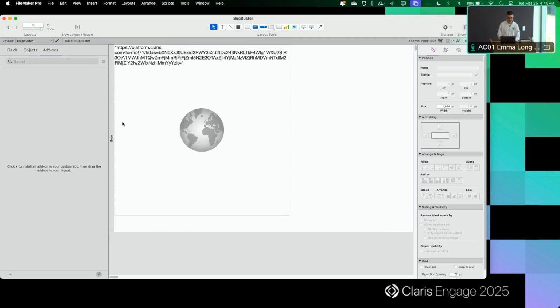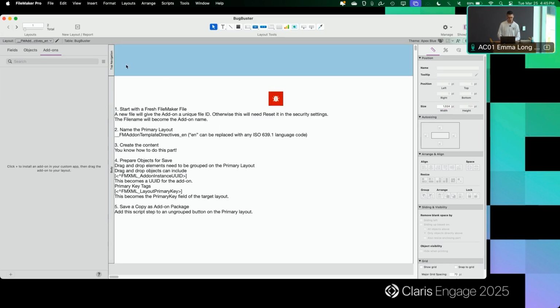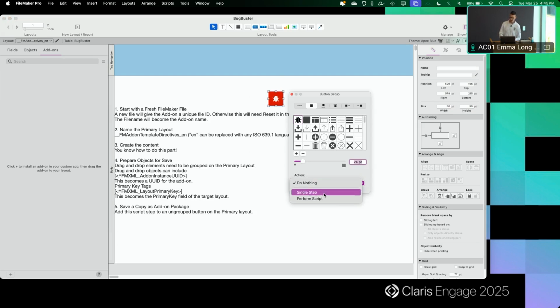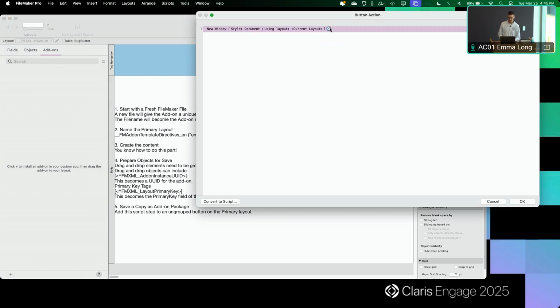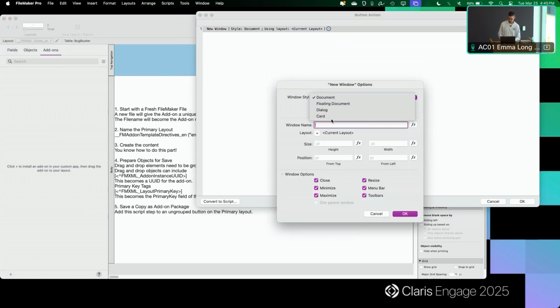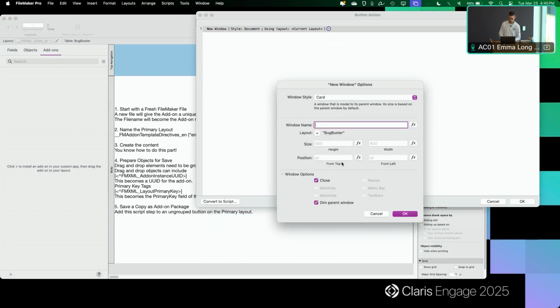And then I'm just kind of framing up this layout here and getting these things set. All right, so there's our target layout that we're going to want to open in a card window. Again, this is going to be the simplest of add-ons in that they're not going to be a full litany of components that you would normally see in an add-on.